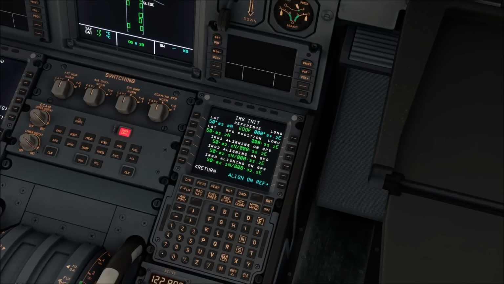And that, by the way, leads us directly to step number 2, which is checking the IRS position after the IRS has aligned, but I'm going to show you that in a few moments once the IRS is actually finished.